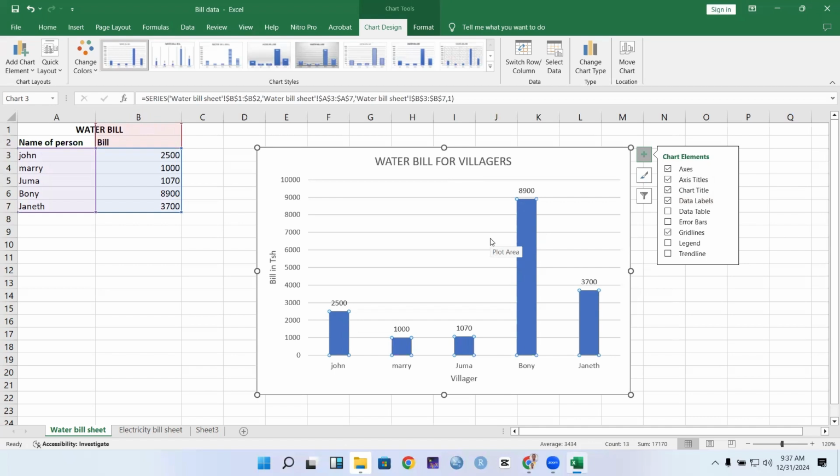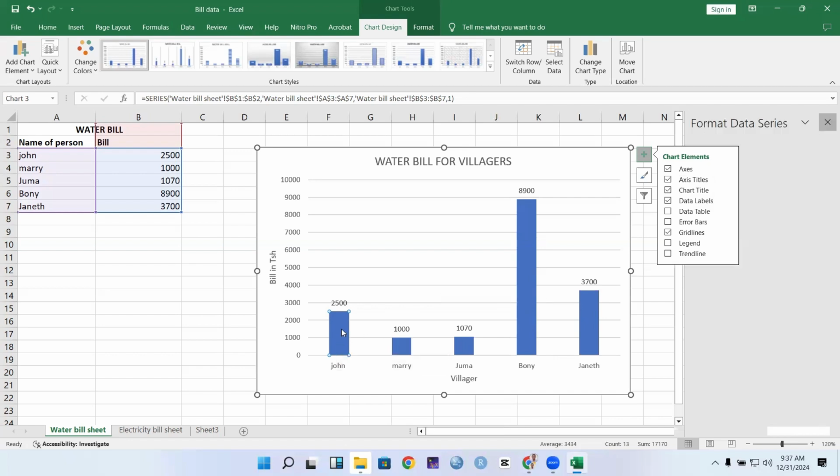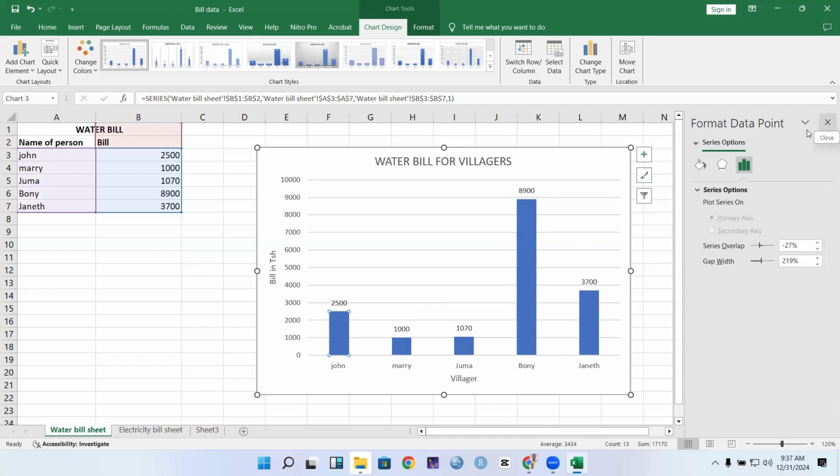Okay, so you might also want to change the colors for each bar. For example, you see now all bars are active, but if I want to select the bar for John alone, I click again. You see, only the bar for John is active, but the bars for other villagers are inactive. If I want to change the color for this bar alone, I can double click this, and it will give these options here.